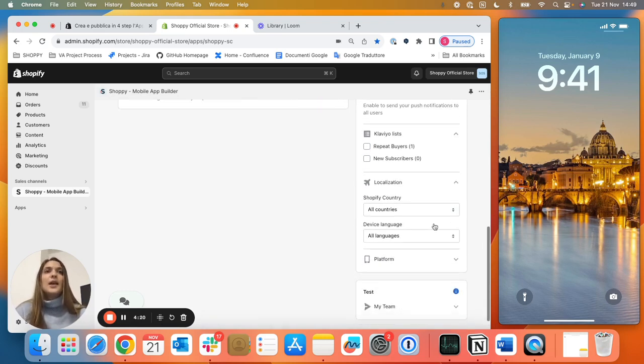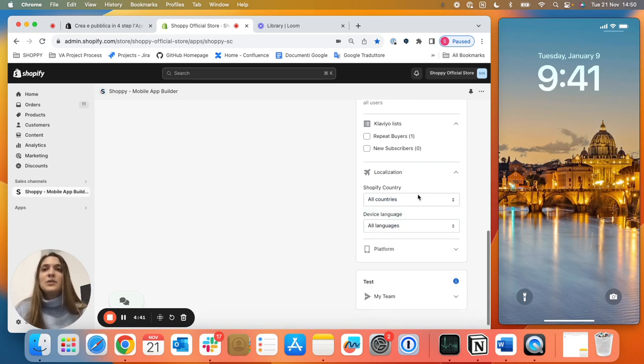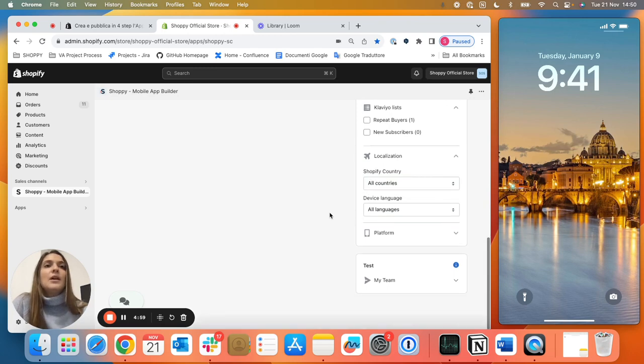As an example. Then moving on to localization, I can choose to only send the notification to users who registered with the Shopify account of whichever country here. So only those users who have an account for Italy, or only those for Great Britain, right? So maybe a deal only within a certain country, that could be important. And then device languages. This can also be super important if you have multiple languages. You might want to create a push notification that is in English and only send it to English clients, whose device language is set to English, to be more specific.